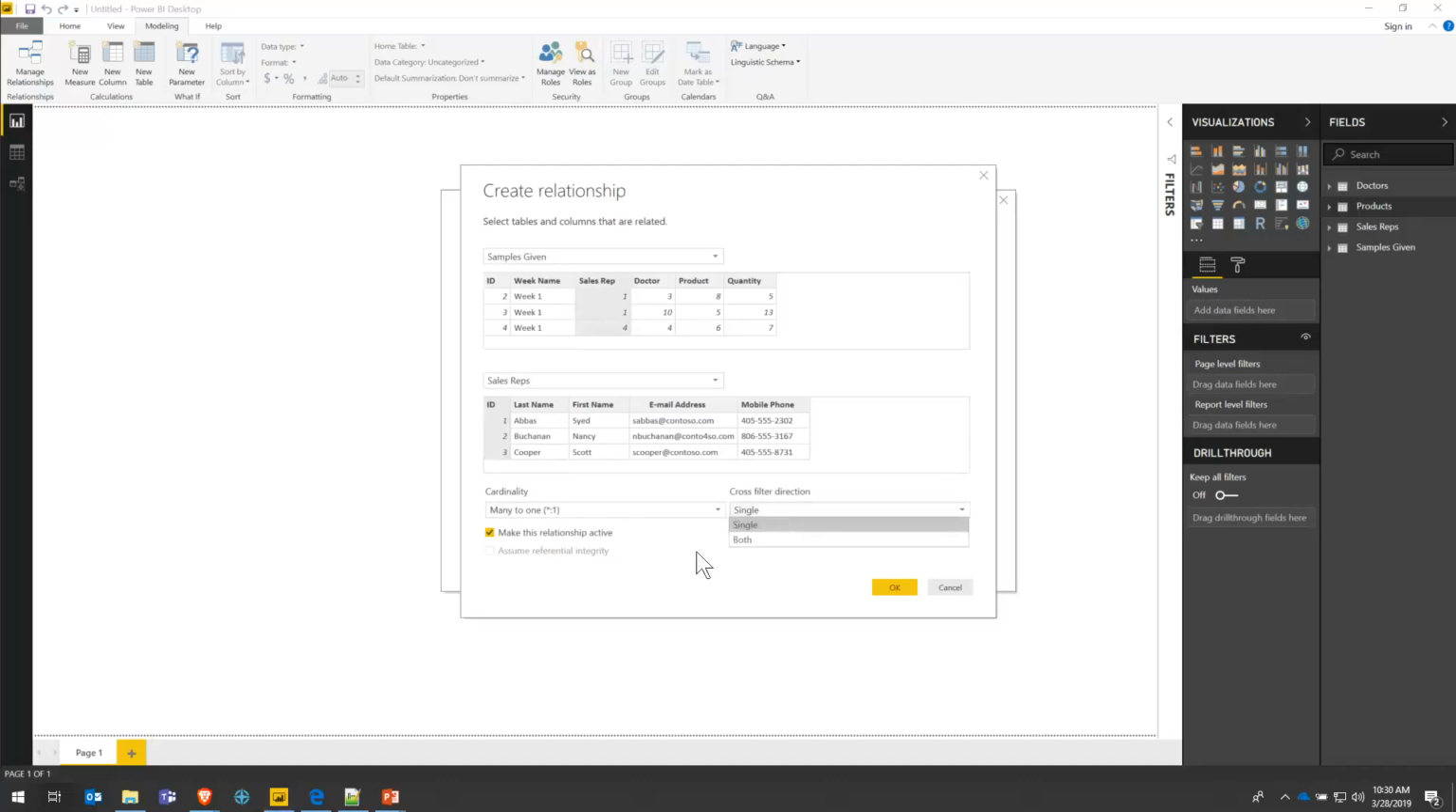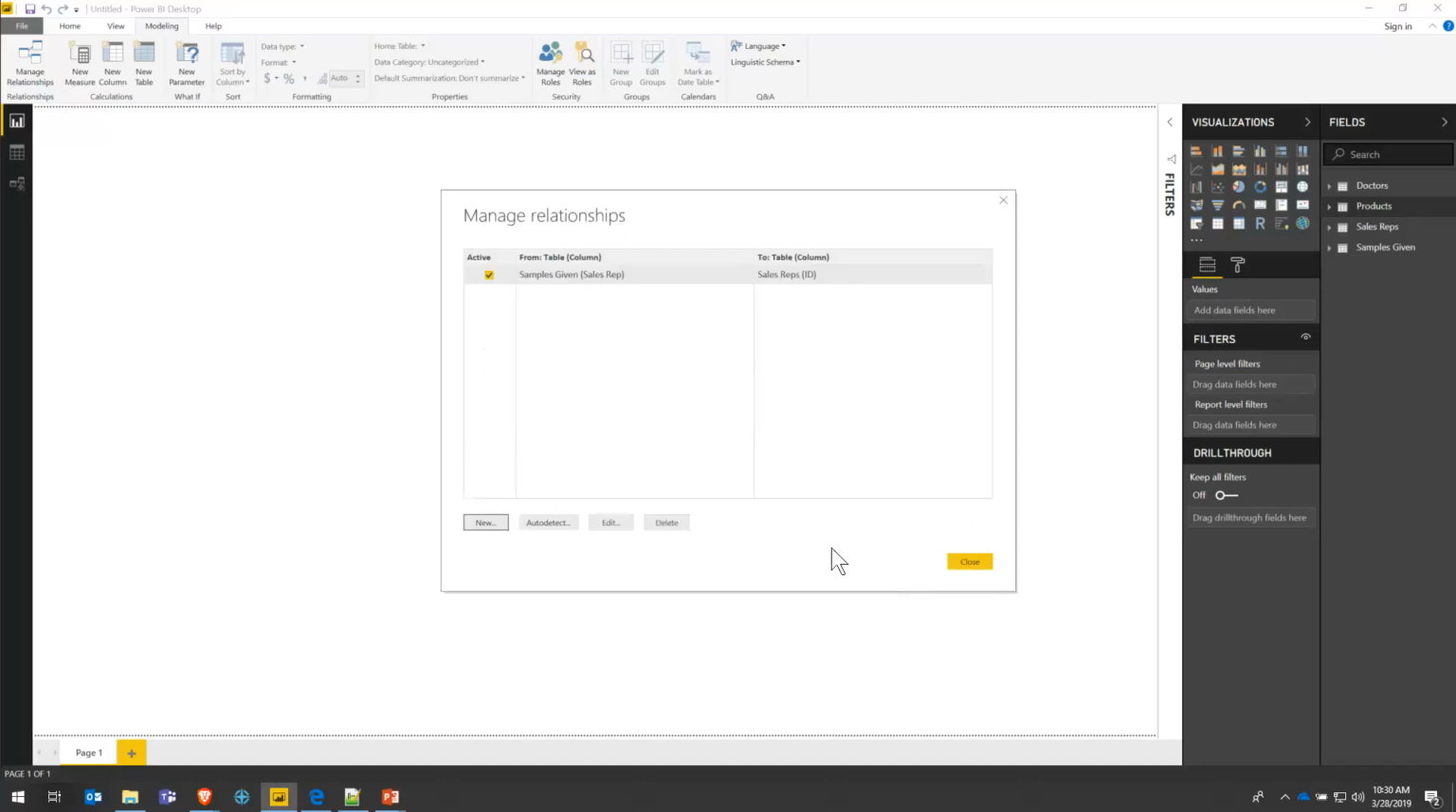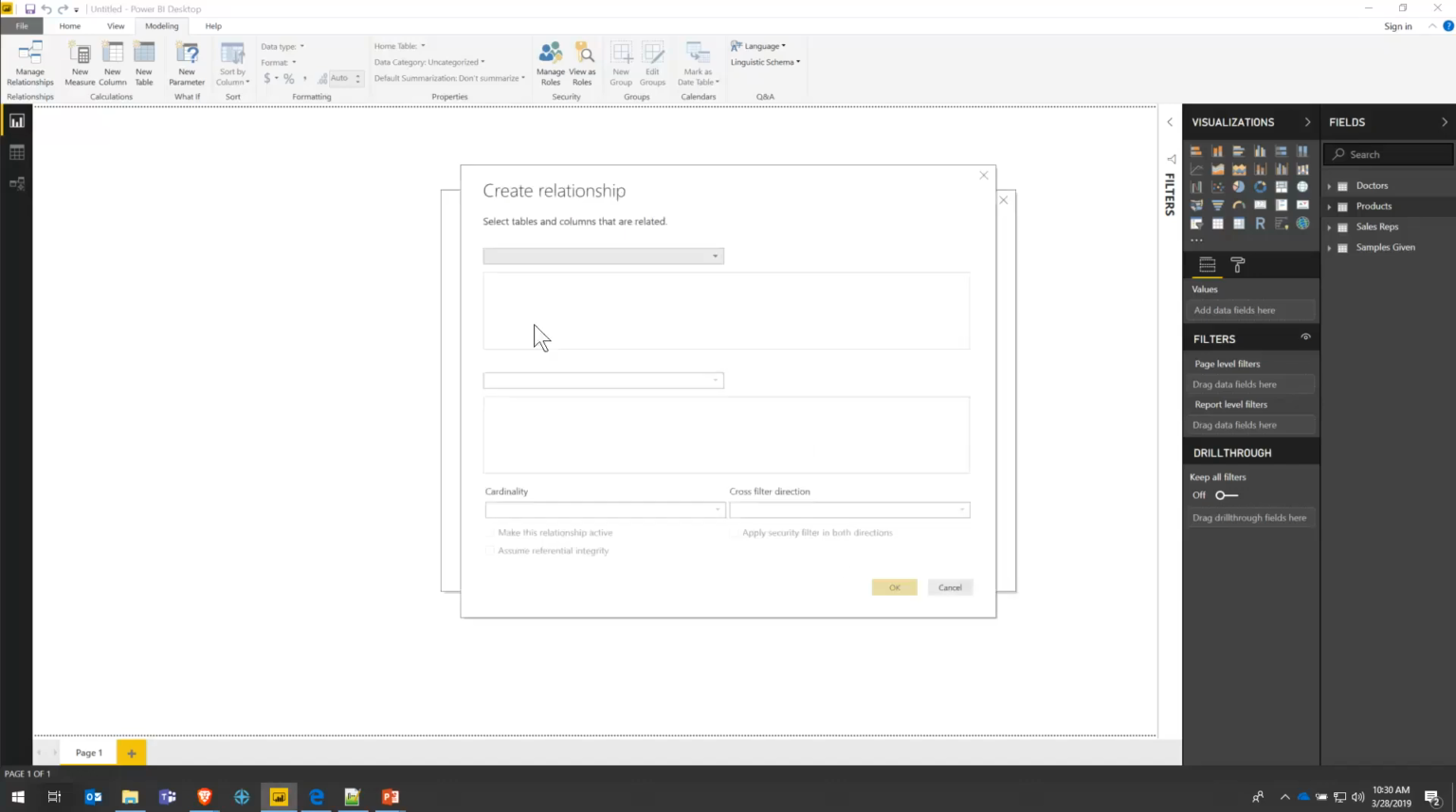Do we allow them to cross filter? Is it a many to many, a one to one? What kind of relationship is it? And is the relationship active? And I want to say yes, pretty straightforward. What I'm going to do is just go ahead and create all the relationships that we need here.